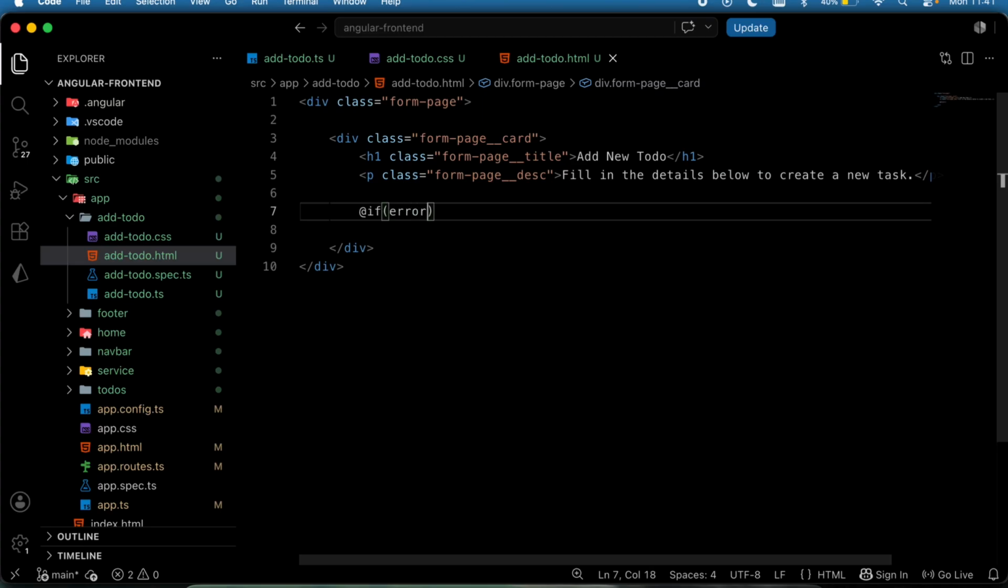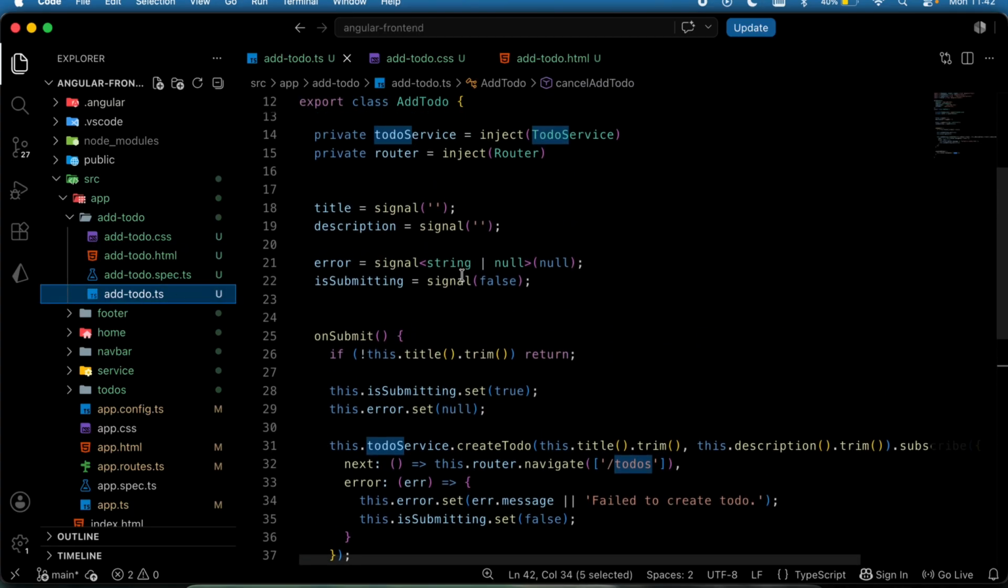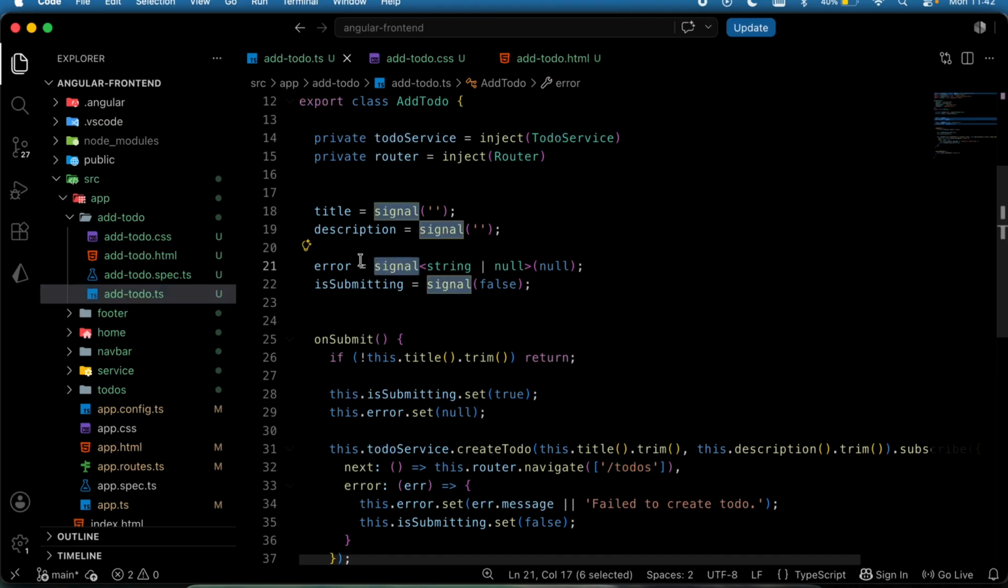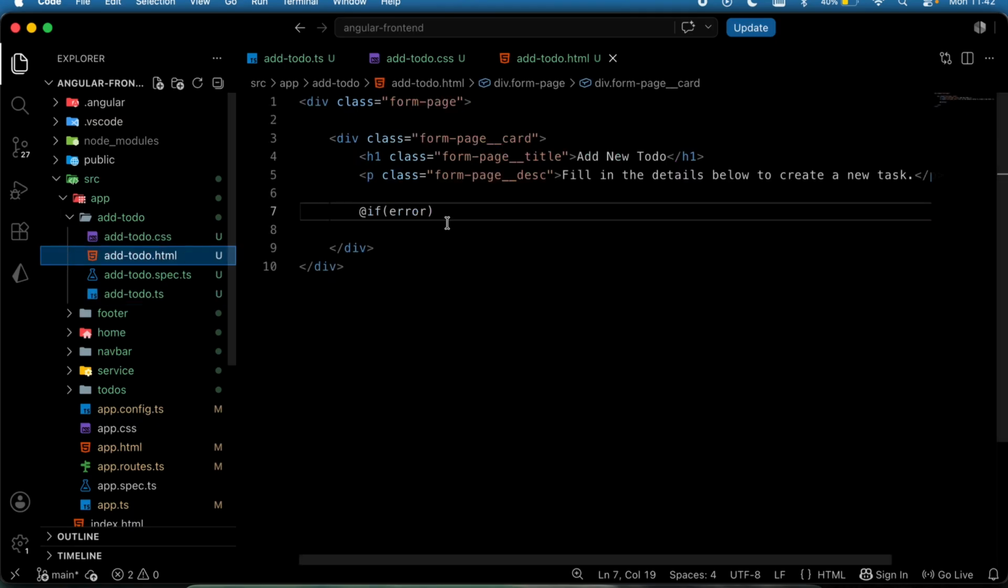When you're having your error right here, it's a signal. Make sure you invoke it by using this method. When you invoke it, you have access to the value of the error. So don't make the mistake of just saying @if error. If you're using a signal without invoking, this is not going to work. So because we are using a signal to hold the error data, you must invoke the signal to get the value. So say if error, invoke it, very important.